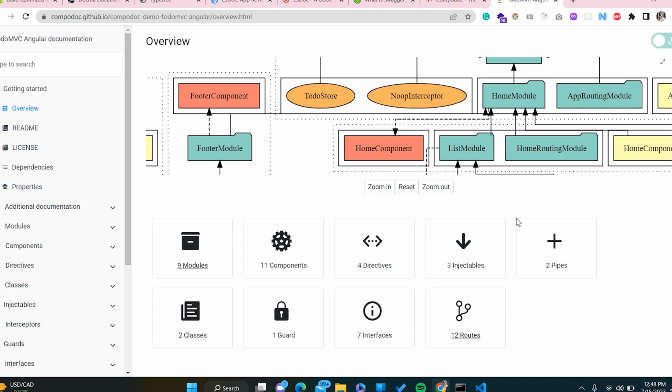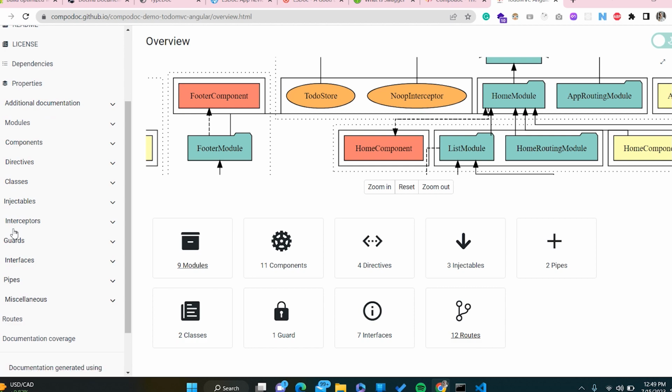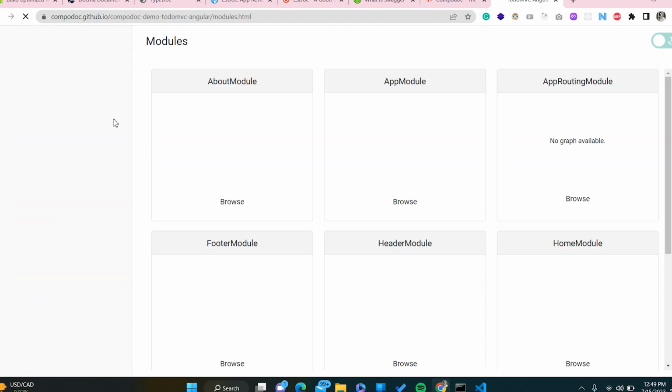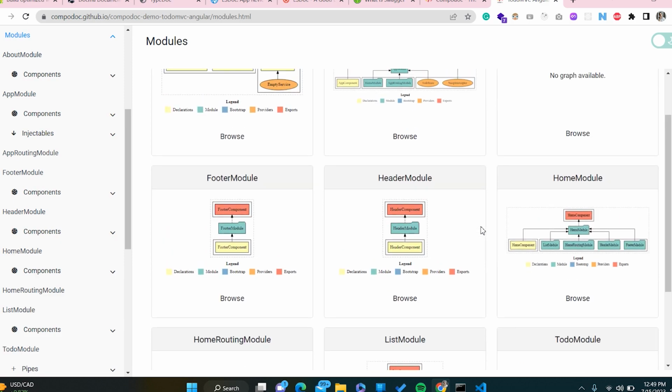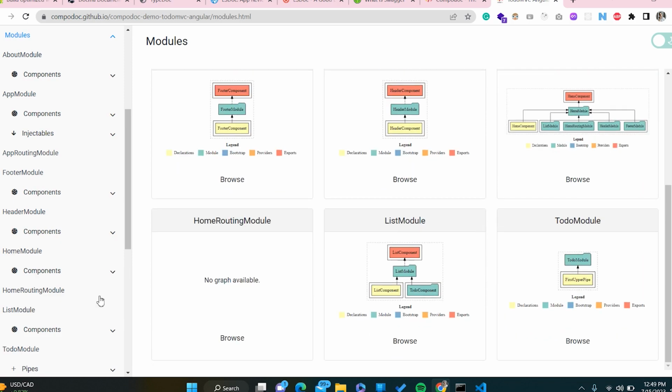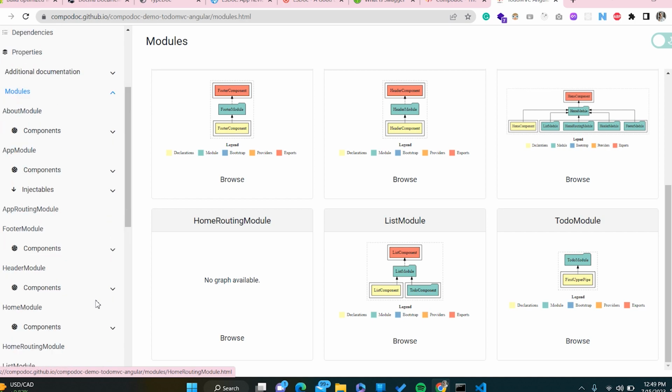So you can see in here it's showing 9 modules, 11 components. So this particular project has 9 modules, 11 components, 4 directives, 3 injectables, 2 pipes, 2 classes, 1 guard, and several interfaces and the routes. Likewise, in the left side panel you can see additional documentation, modules, and what modules this particular project has, everything we can see here.